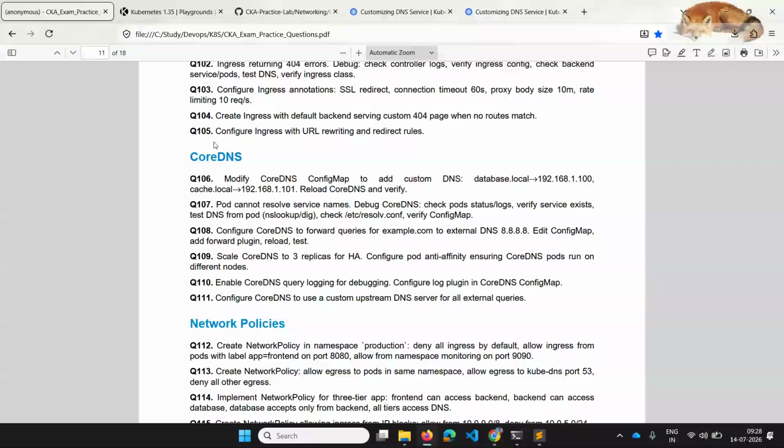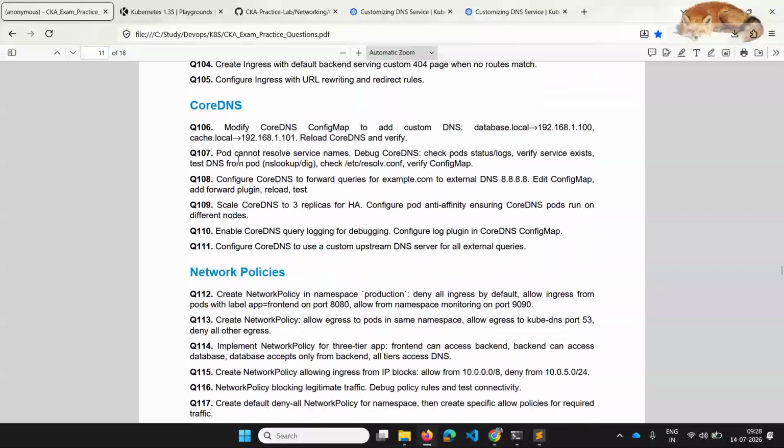So now we're going to see the new question in CoreDNS, that is 107. Pod cannot resolve service names, debug CoreDNS, check pod status, logs, verify service exists, test DNS from pod, nslookup audit, check resolv.conf file, verify ConfigMap. So basically, this question is to help you understand, if something goes wrong, how to debug, or which are the files that you can check and inspect. So that is the main intention for solving this question.